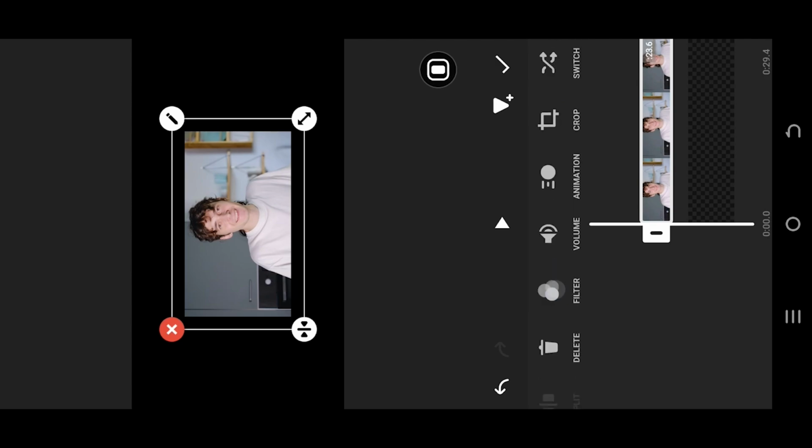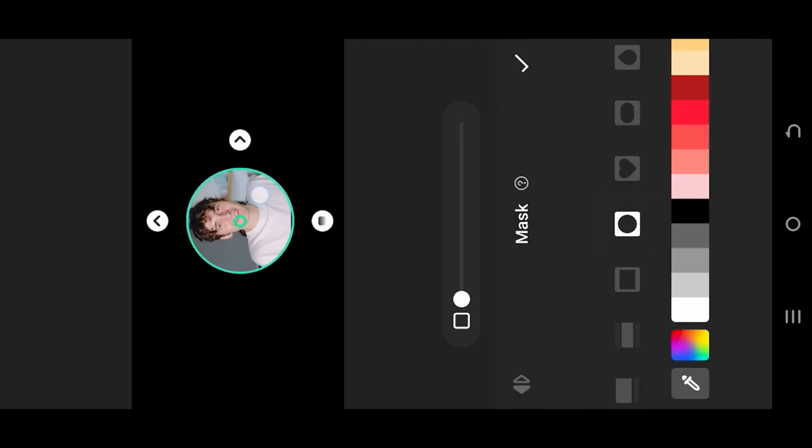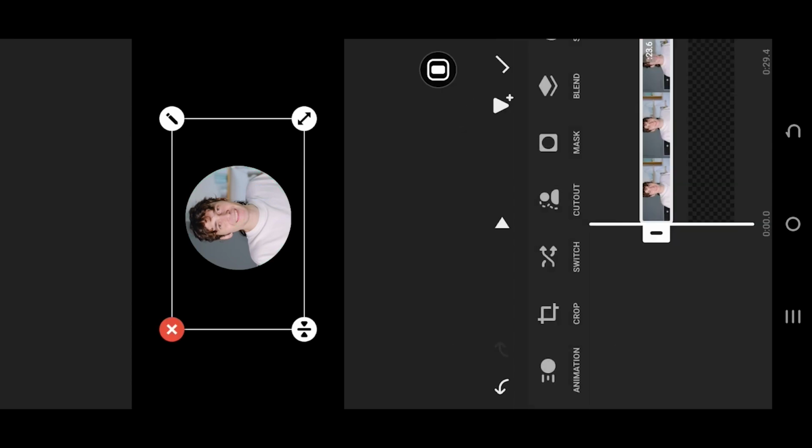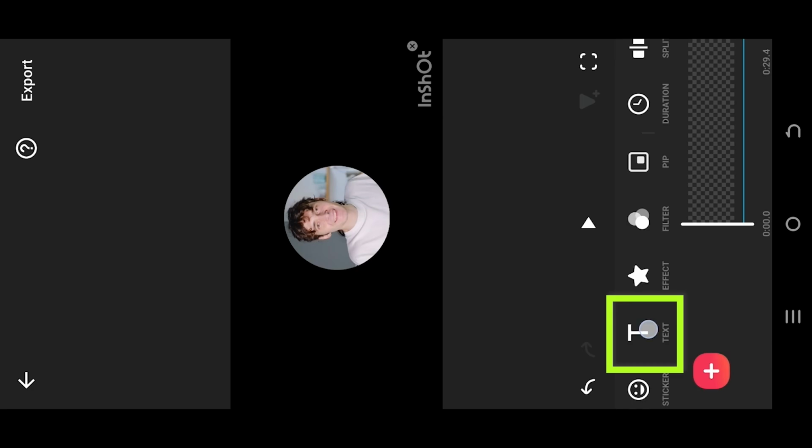So guys, we are inside our sample project. Let's import a video as overlay and mark the video with a circle. Now suppose we want to put text around this circle. For that, let's insert our text.